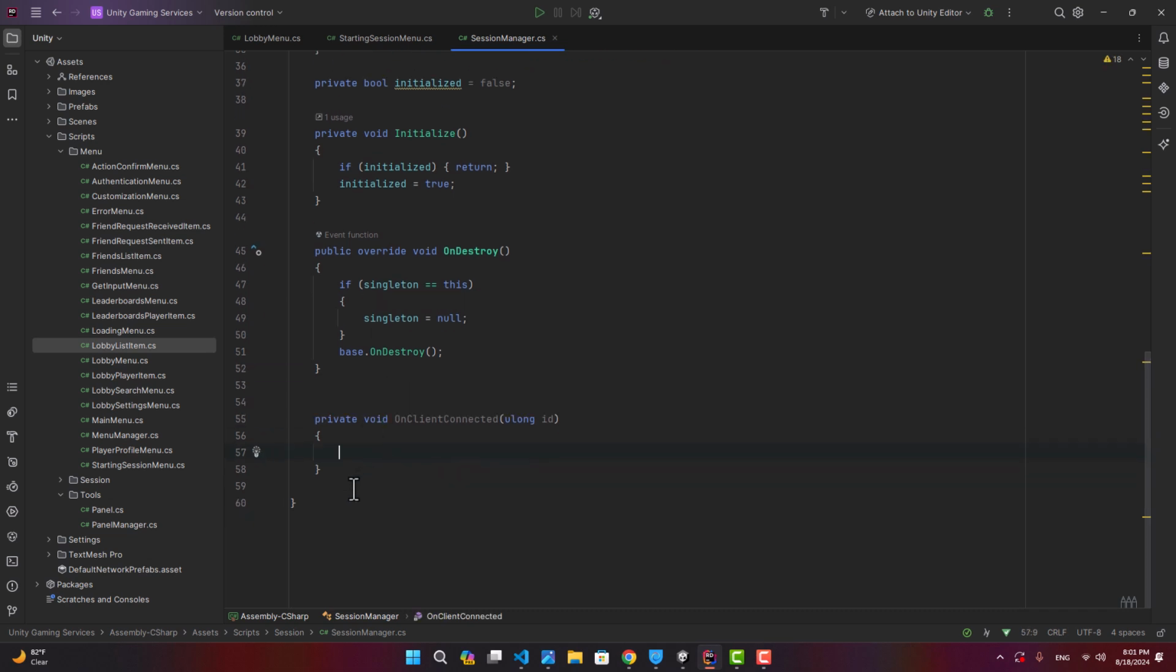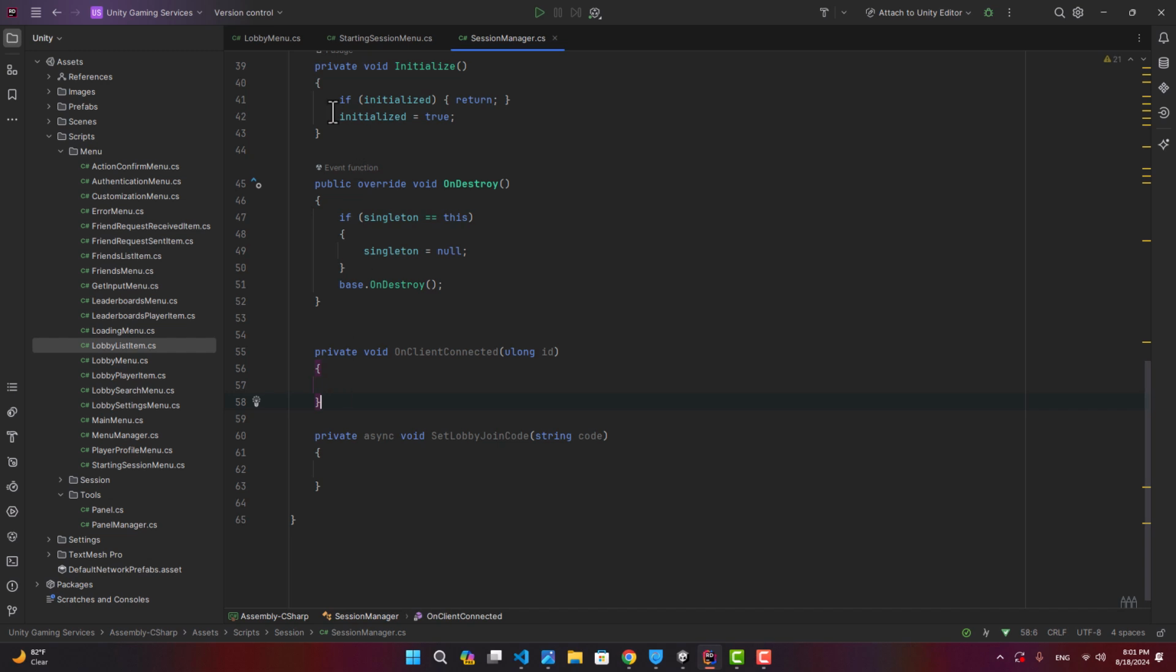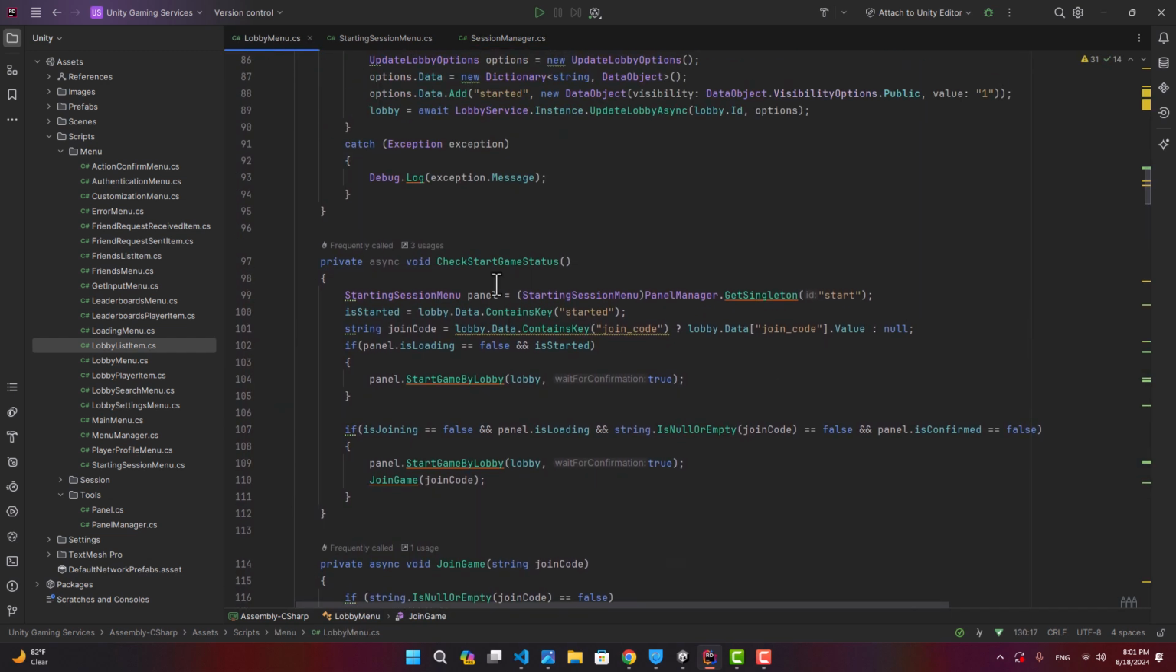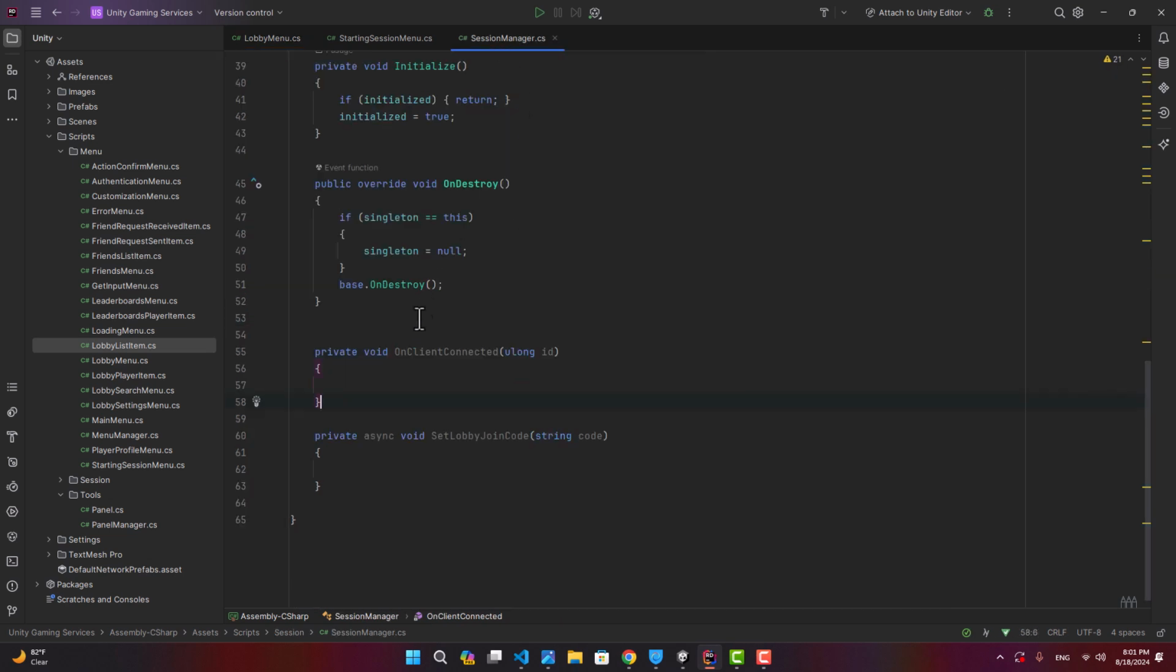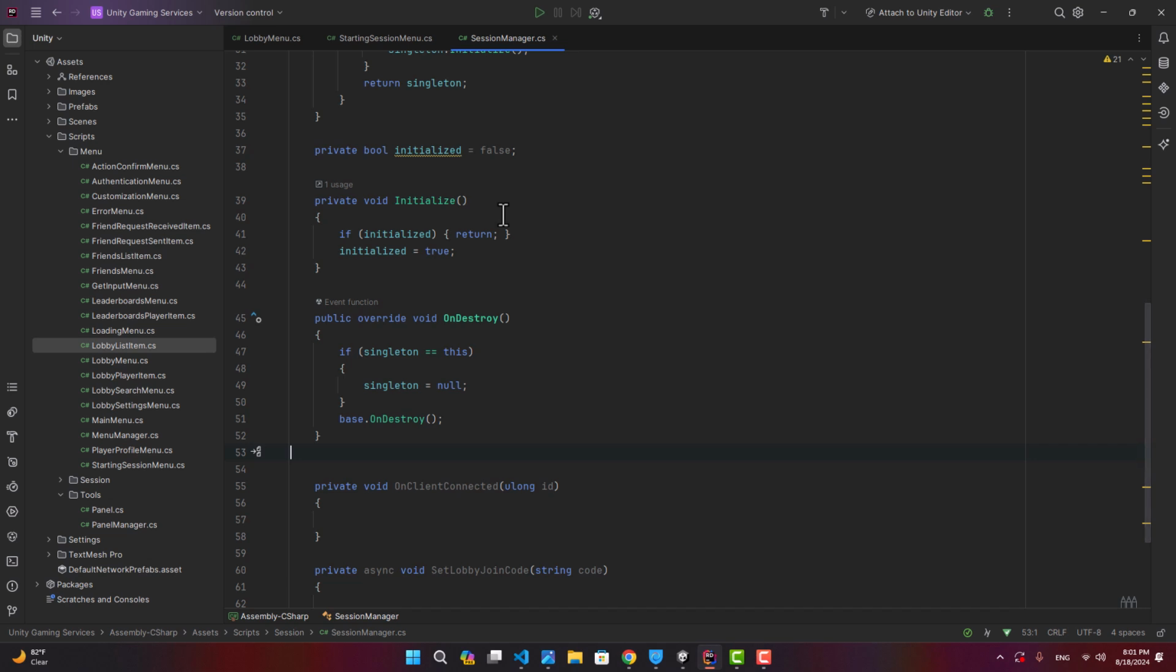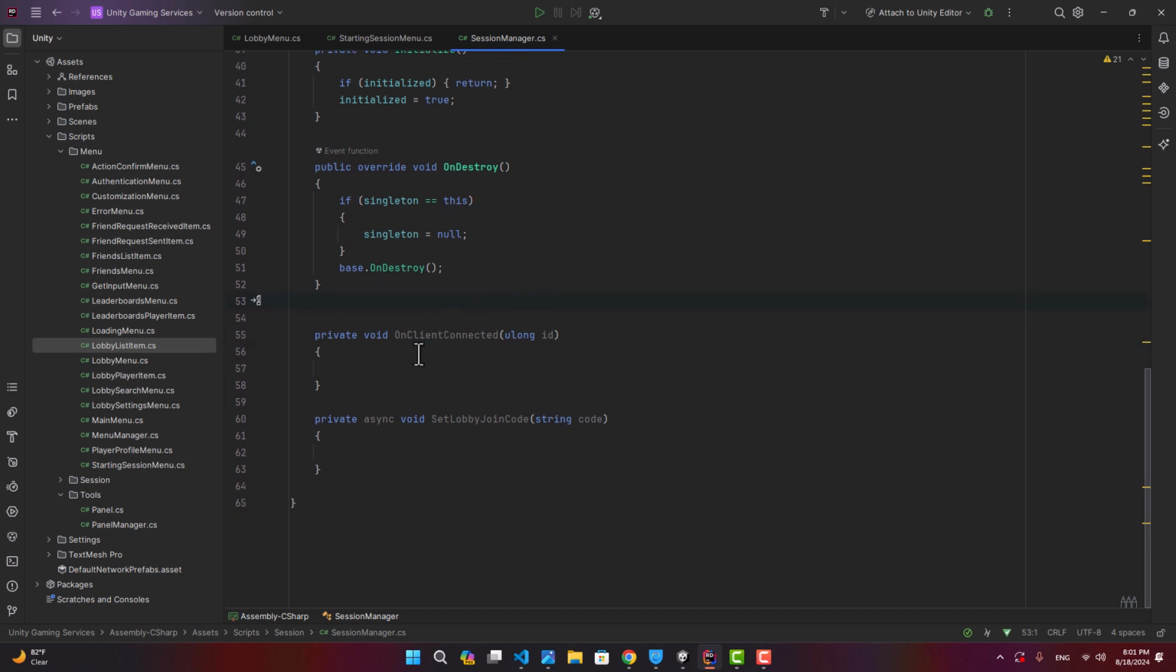We need another function, by the way. So if you remember, in the lobby menu, we created a function to check for a join code. Here, check a start game status. It's going to check for a join code in our lobby data. But we didn't set the join code here in the lobby menu script. We're actually going to set the join code in our lobby here in the session manager. So whenever our host starts the game and it will connect to the game, then we are going to send the join code to all other clients.